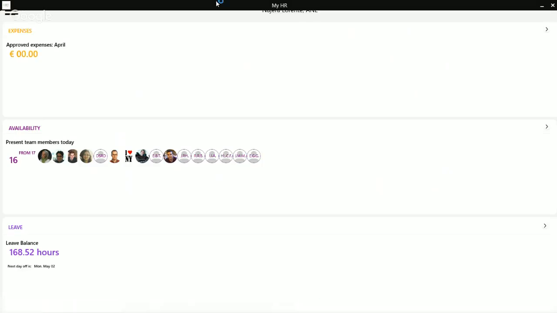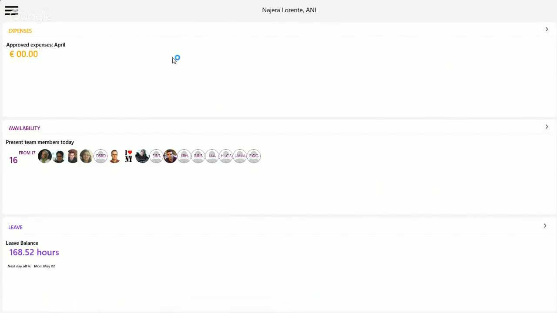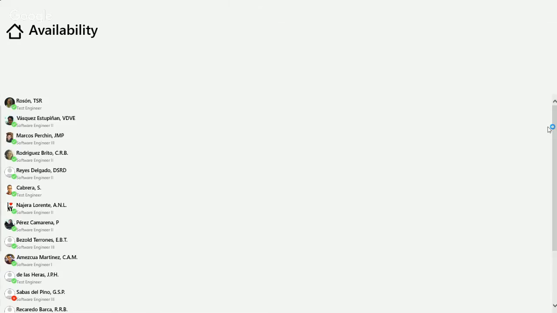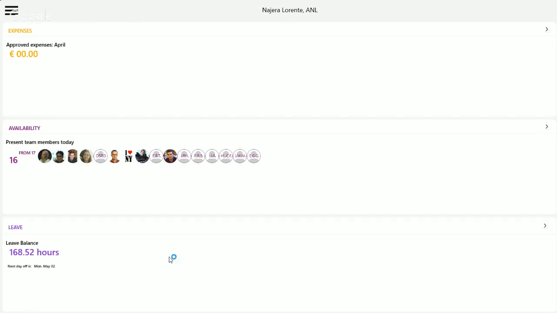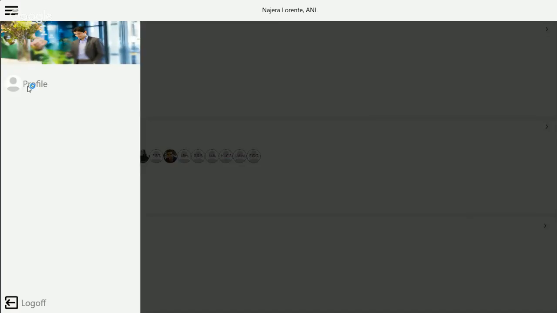Just click it, and you see here that we have the same application, different layout, of course, because of the screen size, with the same functionality. You still can check the availability of each of your department colleagues. Here, you can see the dashboard, and you can see your profile information. So this is it.